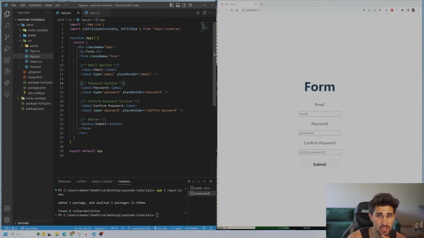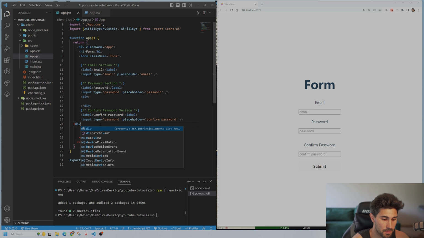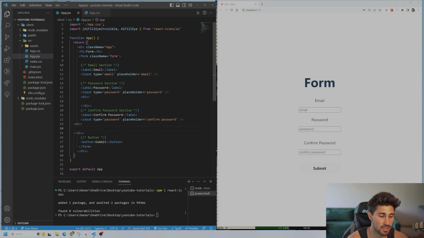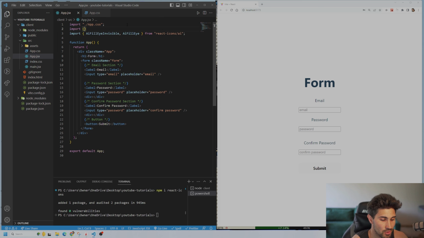Okay, so now under each input, we're going to have a div, only in the password and confirm password sections. And then inside of this div, this is where we're going to have those icons. So I'm going to have a div, and then I'm going to have another div down here. And before we do this and go forward, we have to think about what we're doing here. So the first thing we're going to do is have state, because every time they click it, the state is going to change. So we're going to go up to the top and import useState from React.